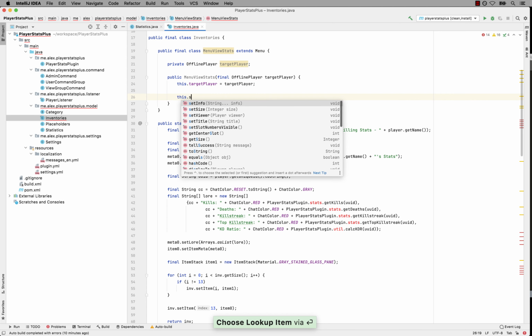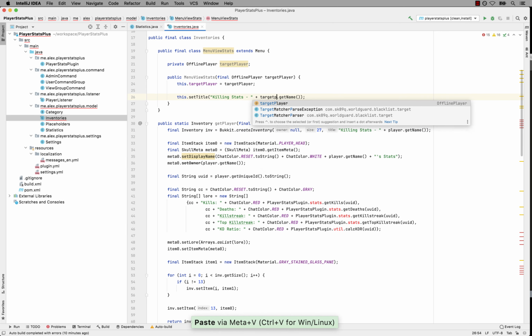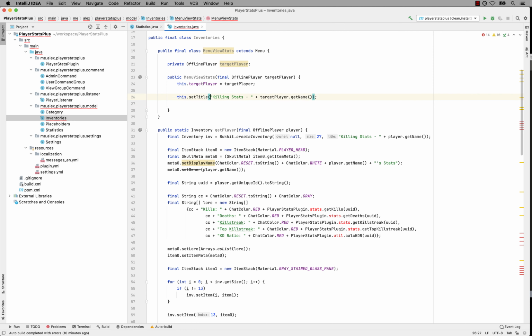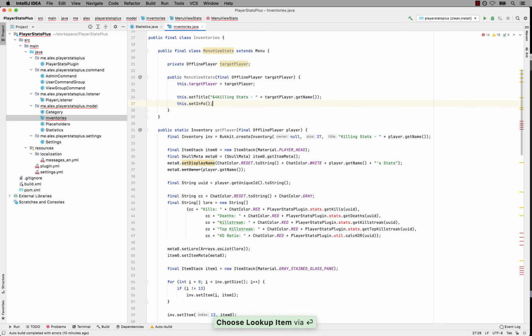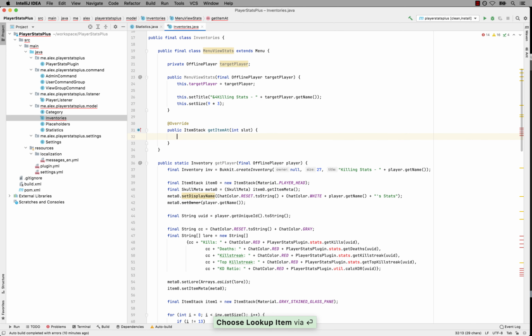Now the next thing we need to do, we need to set the title about this. So I can just copy the title and send it to be target player, killing stats of that player. You can also use colors if you'd like. I'm gonna put the dark red color, and here the size is, you can actually see the size 27. That's the same as 9 rows by 3. That's it.